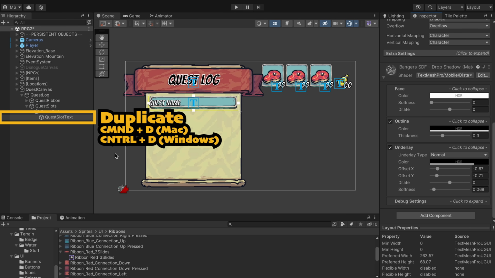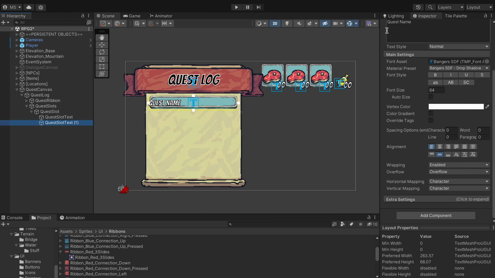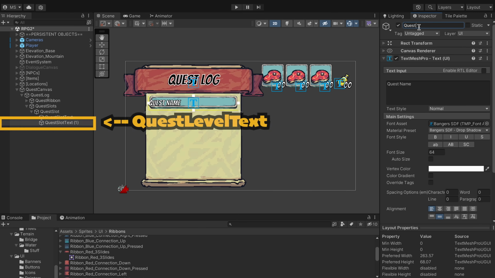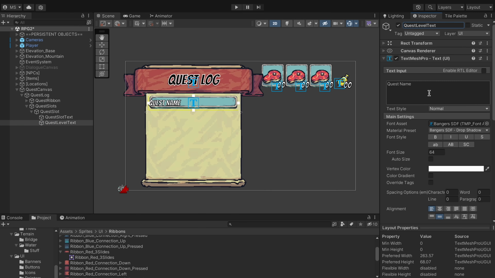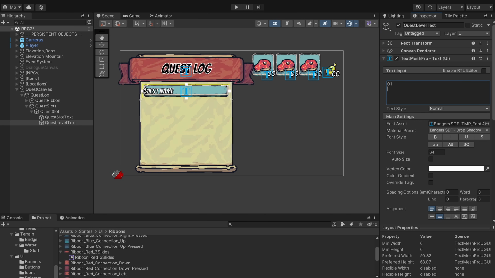At this point, I'll just use Command D to make an exact copy of that. And this time around, we're going to call it Quest Level Text. I'm just going to put an 01 there for now. Otherwise, we'll leave things the same. You'll notice that they're overlapping sort of funny.